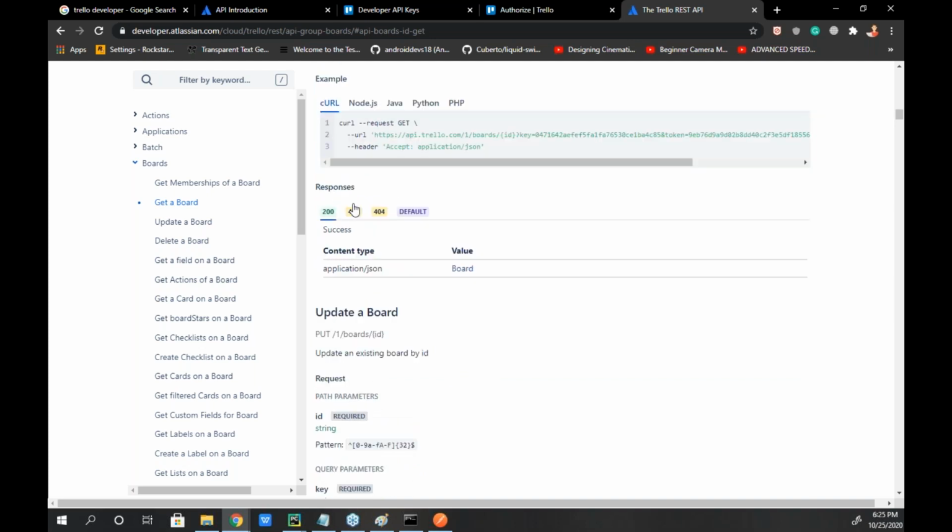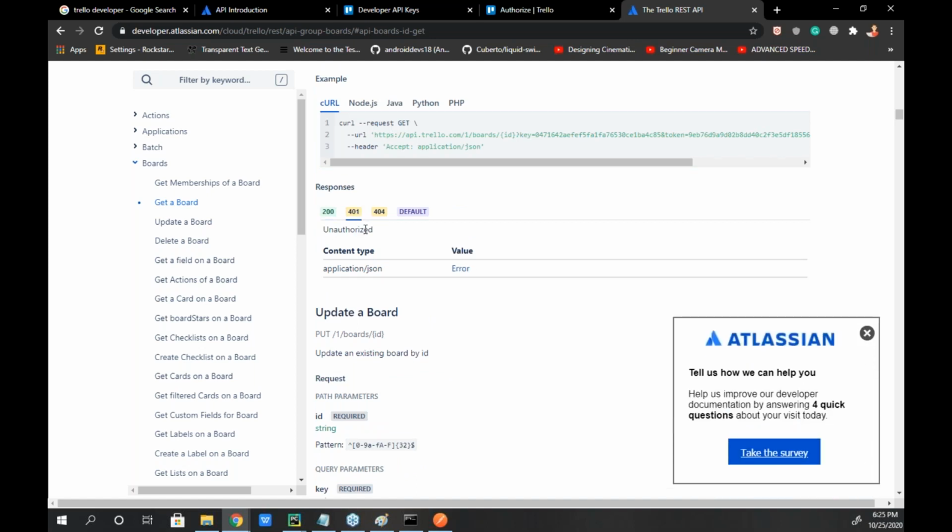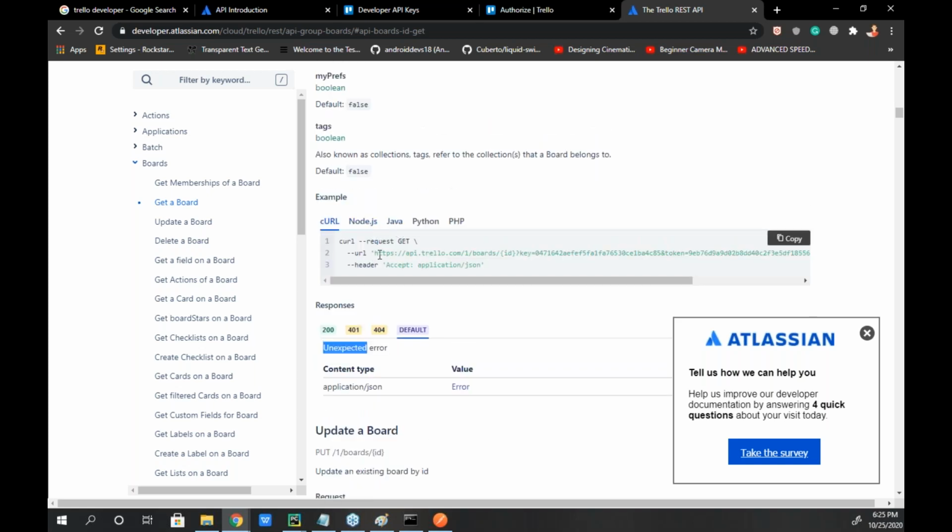It says the responses will be of different types. The first response will be 200, which means success. It can be 401, which means unauthorized. It can be 404, which means the specified resource was not found. And by default, if not these, it can be an unexpected error. So these are the four different types of responses this API is going to return.